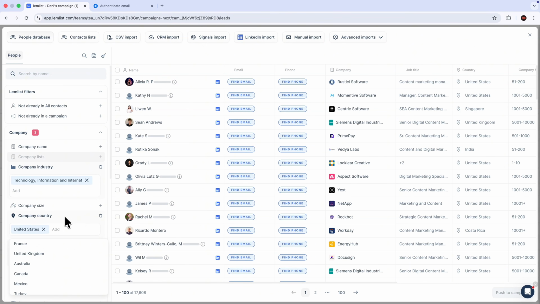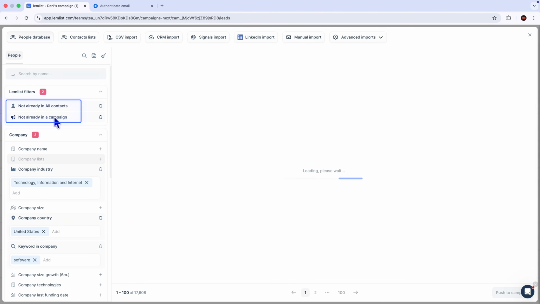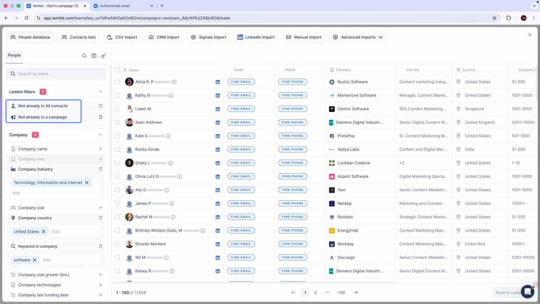Then I do recommend always turning on the two filters here at the top, which are not already in all contacts and not already in a campaign, which will filter out any leads that you're already contacting right now or that you have contacted in the past. So after adding all of my filters, there are over 17,600 leads right here that match these filters. So to start testing your campaign, I recommend selecting about 100, which is what I'm going to do.